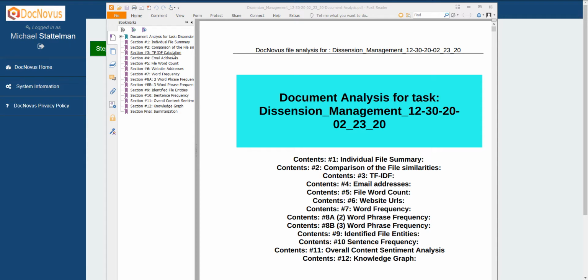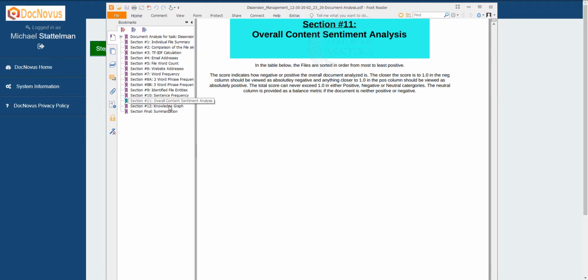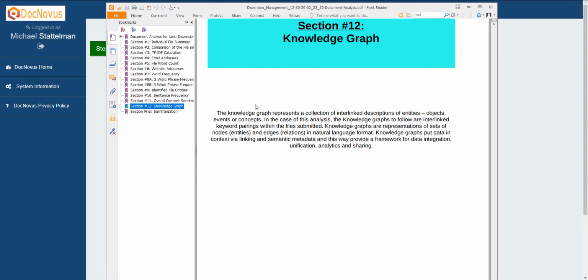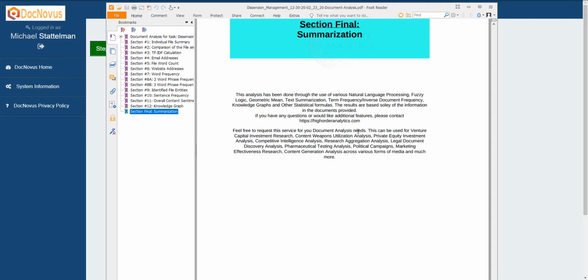Term frequency, inverse document frequency calculation. It snatches out email addresses. It does a file word count. It snatches out any website URLs that may be in there. It does a word frequency, a 2-word phrase frequency, 3-word phrase frequency. It snatches out any entities: people, places, things like that. It does a sentence frequency, so if there are repetitive sentences, it highlights those for you. Then it does a sentiment analysis. I also generate a knowledge graph of all the relevant terms, and then that's just basic summarization.